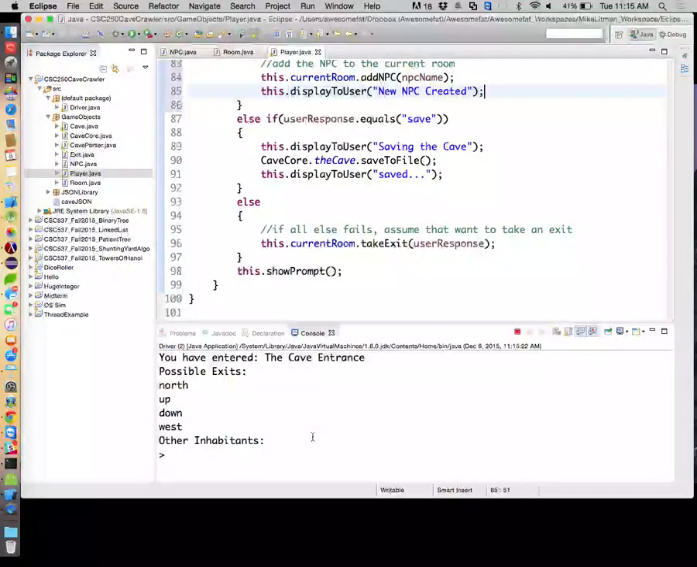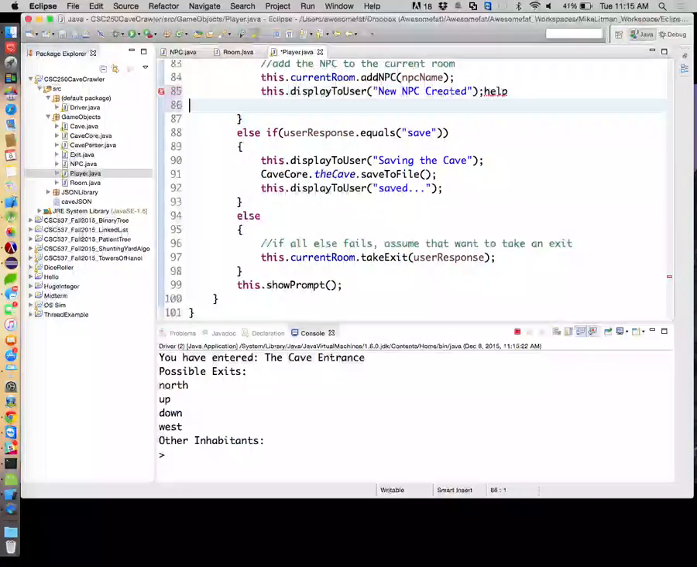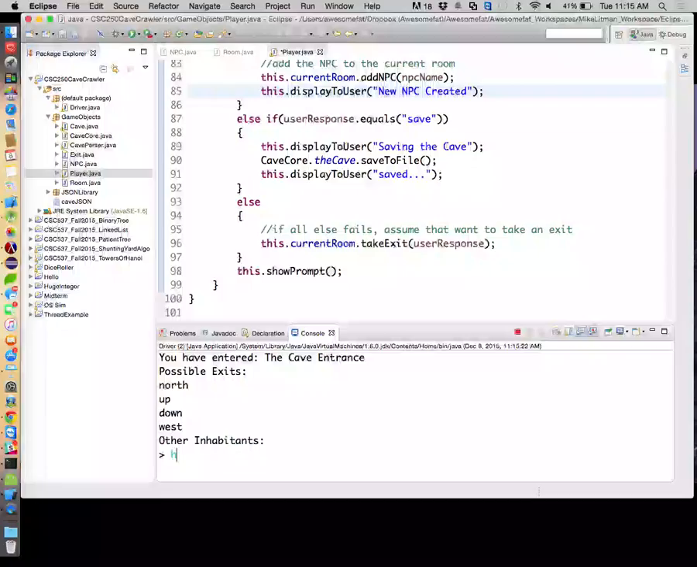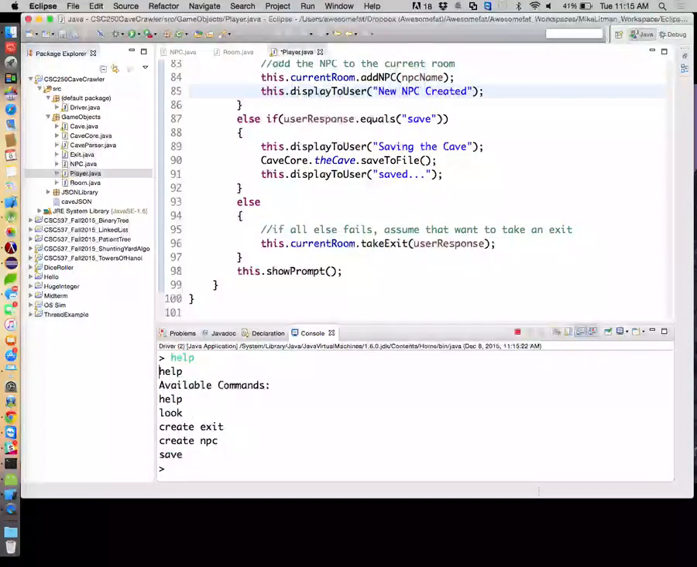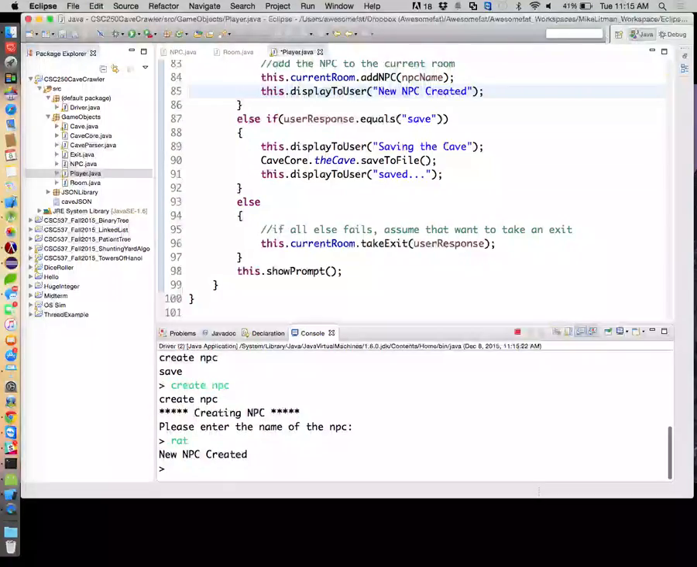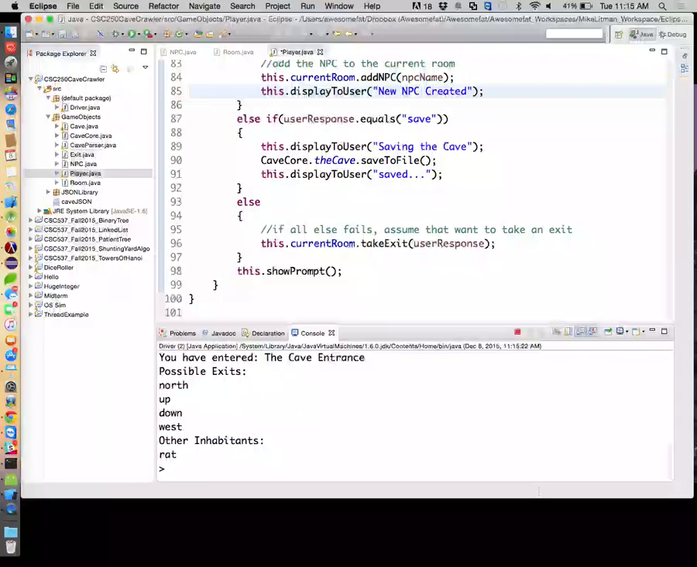So now we'll go ahead and we'll type in help. We see create NPC. All right. Please enter the name of the NPC. We'll say a rat. New NPC was created. I say look. Other inhabitants in this room. We now have a rat. Okay. Perfect.